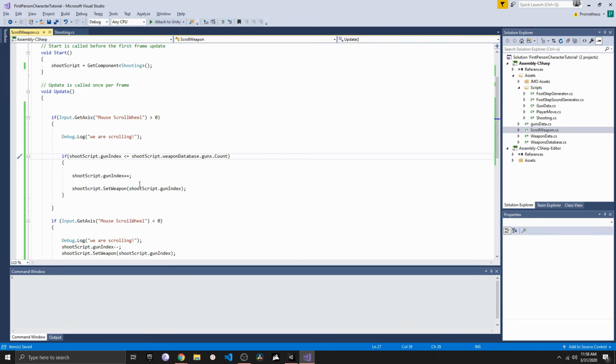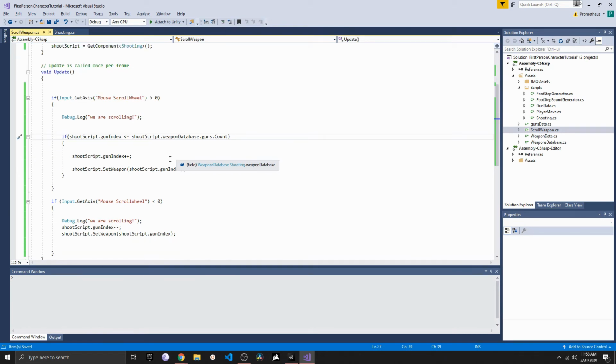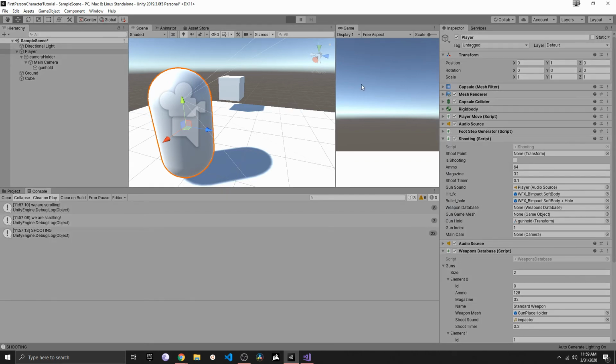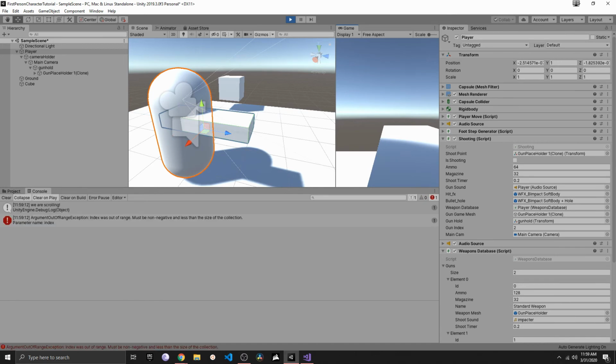Smaller or equal to the count. So if that's the case, we should be able to scroll up. In this case, we should only be able to scroll up to 1. So let's try this out quickly. When I scroll up, it shouldn't work anymore, but we can still scroll up.